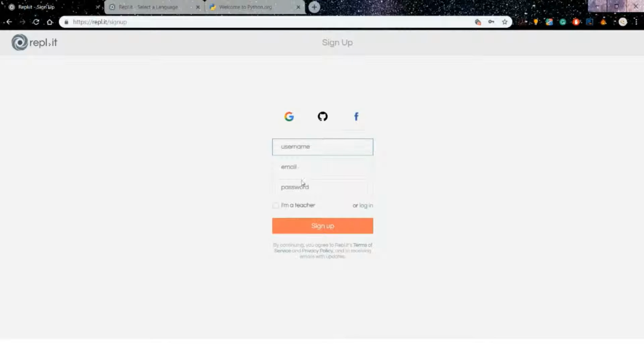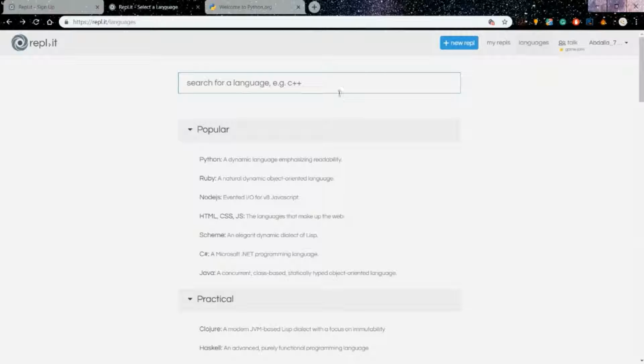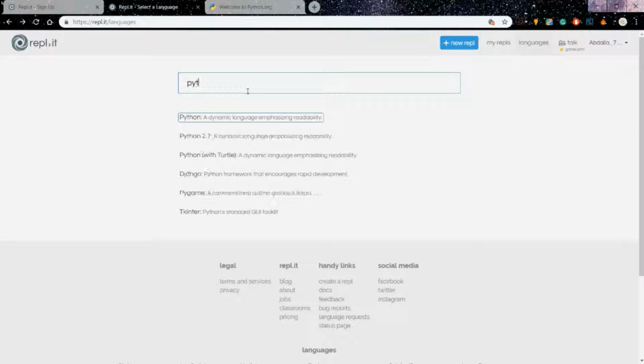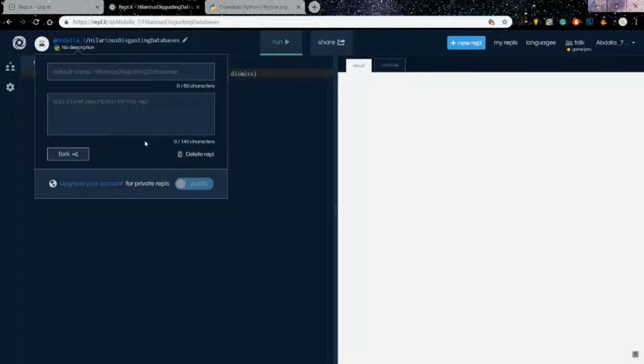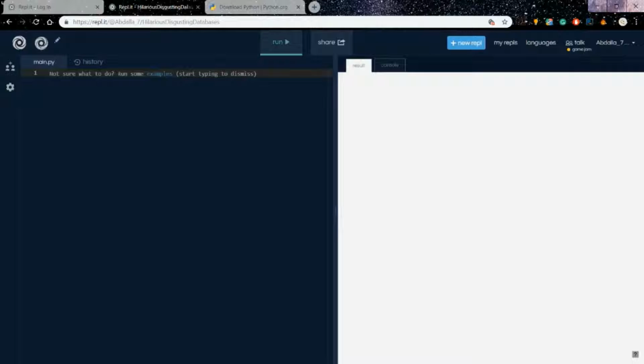Just enter your name, your email, and password. Very easy and simple process. Once you get there, you will get into a page like this, and just hit Python here. Then you may need to choose this one. It should take you to this page, and then you just need to name your file here. Maybe call it hello, and then hit enter.